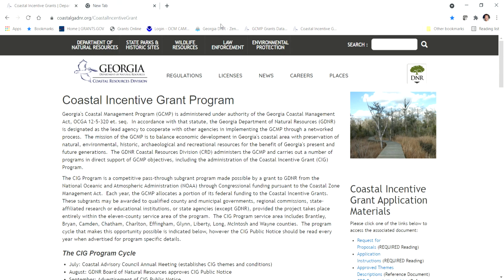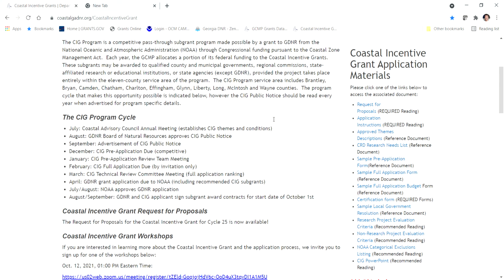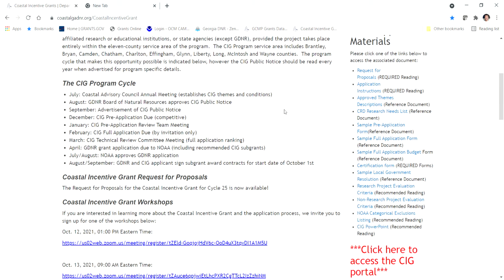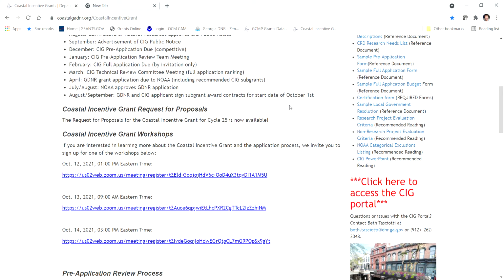coastalgadnr.org, Coastal Incentive Grant. This is the one-stop shop for everything that you would need to submit your pre-application, as well as information on the full application and award information if your project gets funded. So we have our program cycle, and our RFP is now up for cycle 25. I would also highly encourage you to attend one of the Coastal Incentive Grant workshops if you have the time.